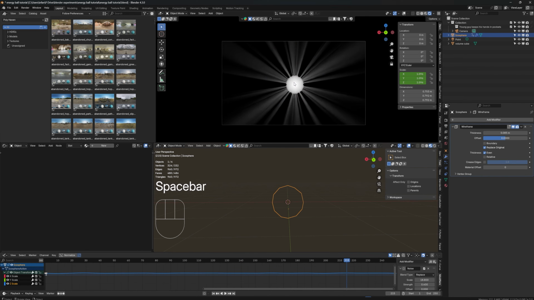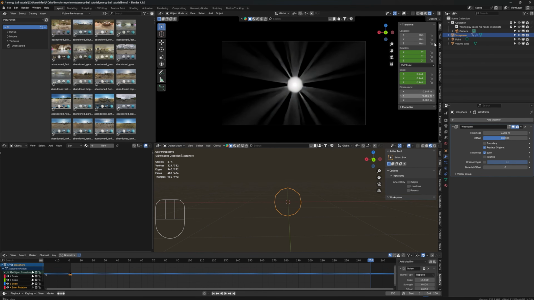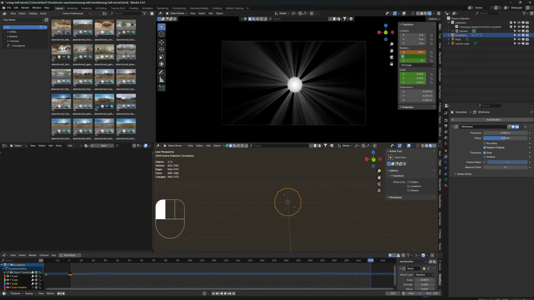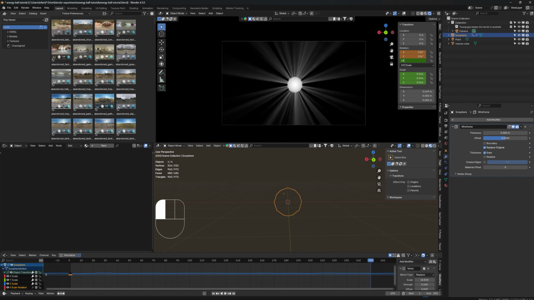Now I'm going to do something similar. I'm not sure if I'm going to use a modifier for that or just animate it. Let's just try to animate it first and see if we like it. So I'm going to hover over rotation, hit I on the very first frame, make sure. And now I'm going to go to my last frame. Let's say it's 250 and crank this a little. Let's do 134, 134 and 134.